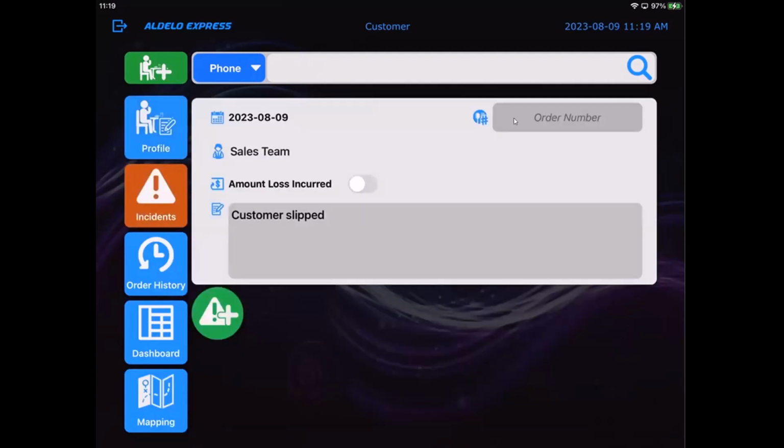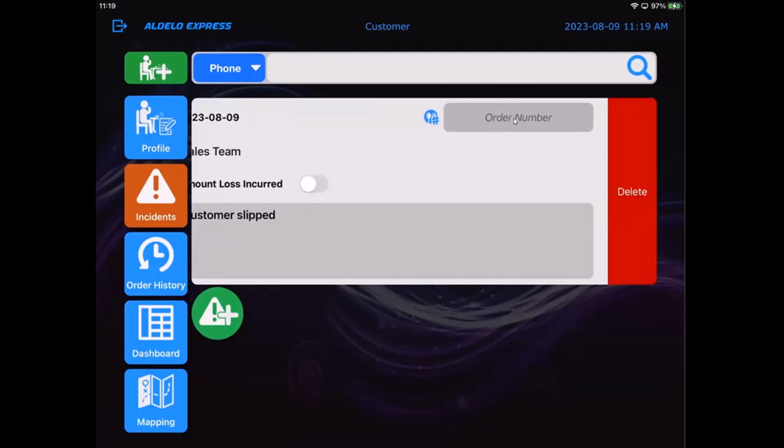To get rid of the incident, so for example, if you accidentally added the incident to a wrong customer, you can delete this. All you need to do is swipe from right to left. You'll see a delete button.